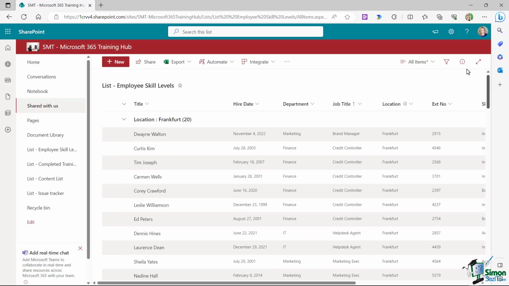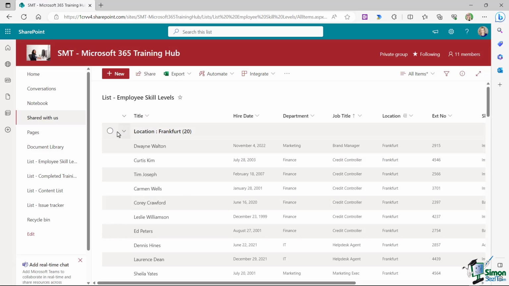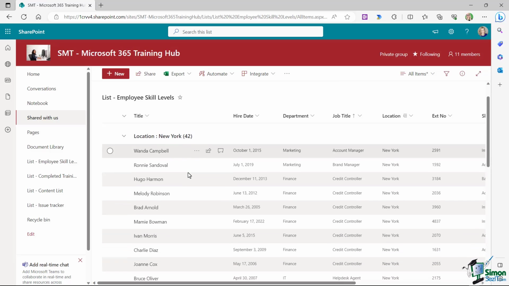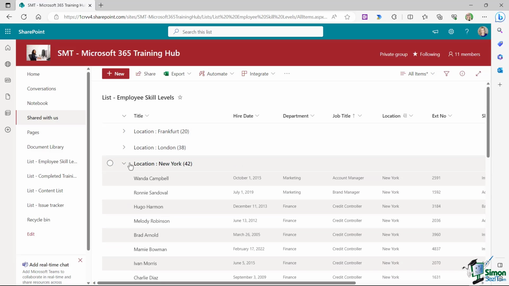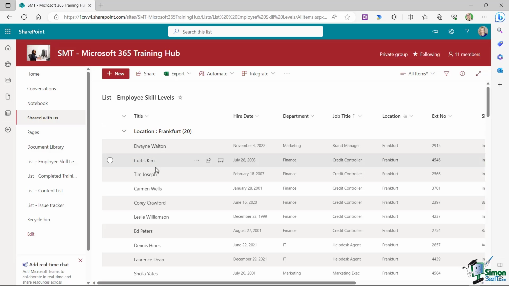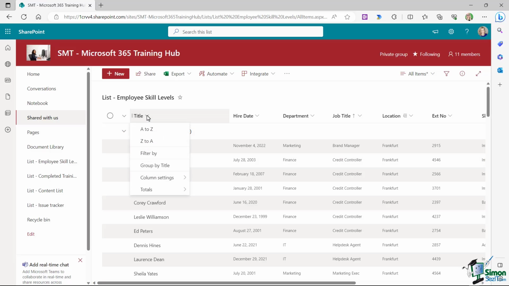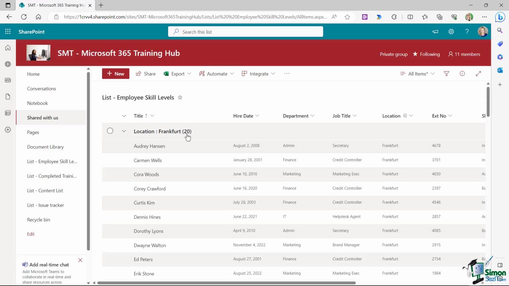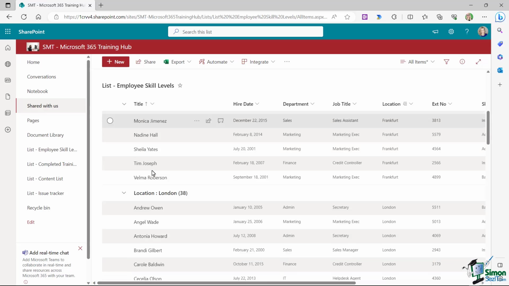And the thing with these groups is that they are collapsible and expandable. So I can click on the arrow to collapse those groups up and maybe just focus in on the location that I'm interested in. Now, it's also worth noting that you can sort grouped items as well. So now that I have these grouped, maybe I want to sort them alphabetically. So if I go to title A to Z, it's going to do that again. We have Frankfurt at the top, but now all of the employees are sorted into alphabetical order.